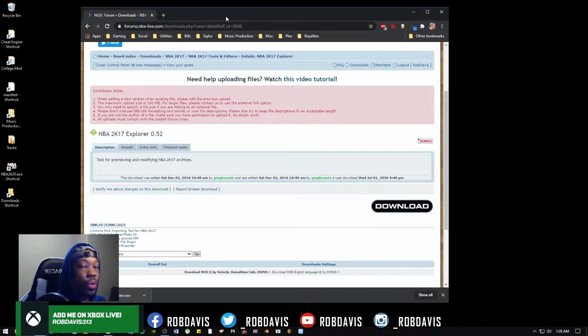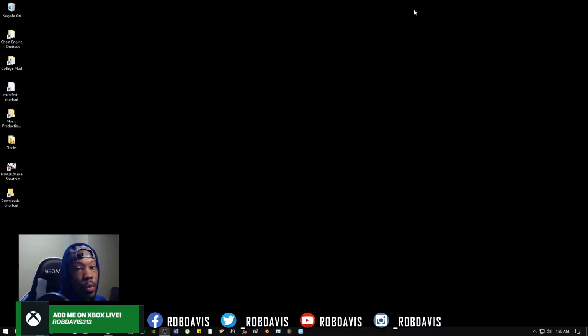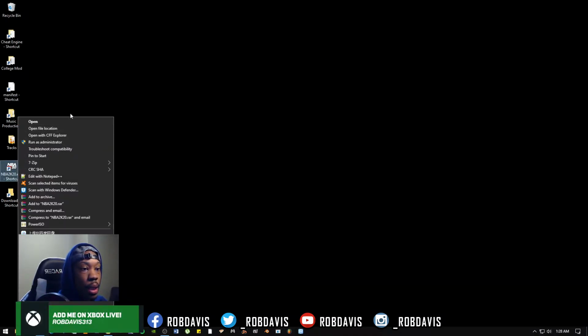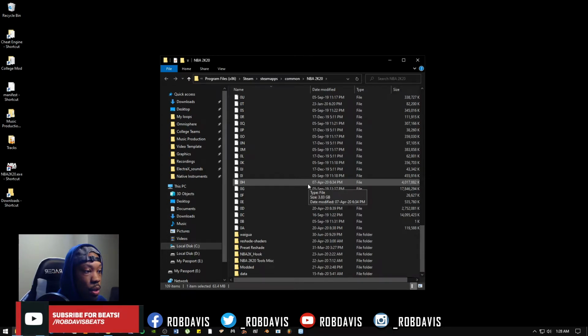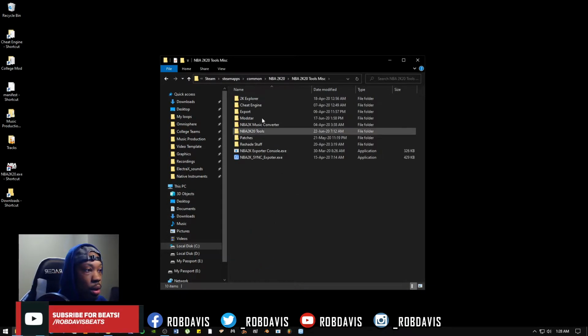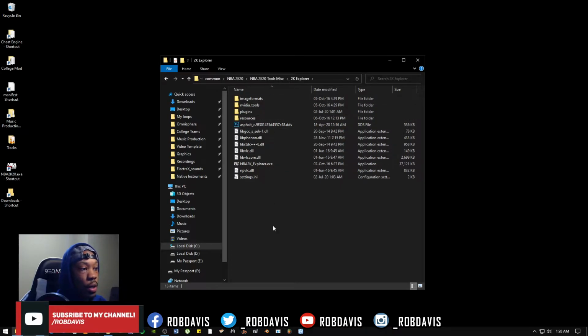is, when you download it, you can put it anywhere. You can put it in any directory. Me personally, I put mine in my 2K directory. I keep a folder in here called tools, and then I just threw it in there. As you can see, 2K Explorer. So I made a folder called 2K Explorer, threw it in there, and threw all the files that I downloaded from the website right inside of it.